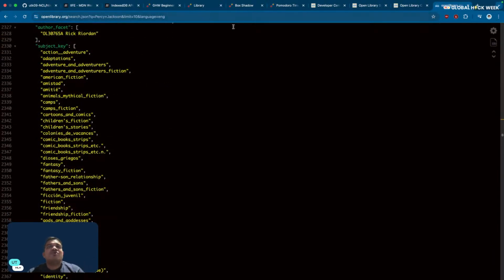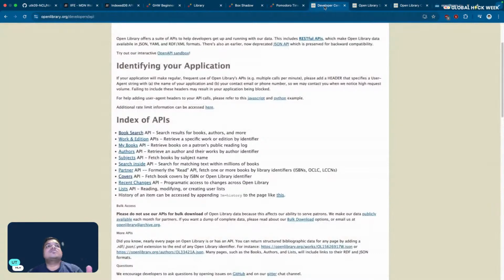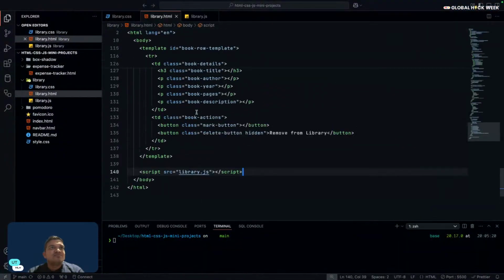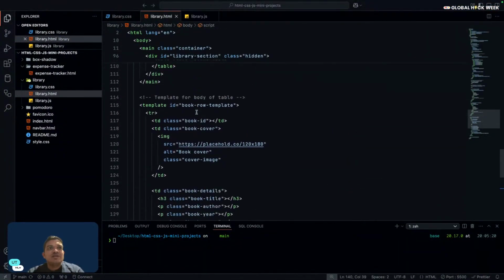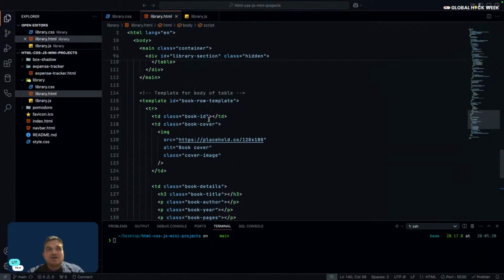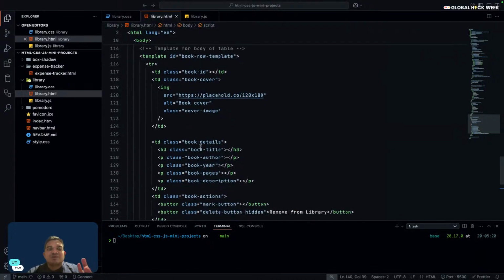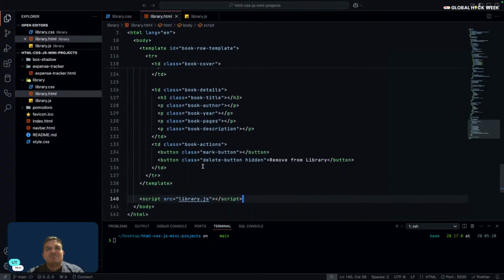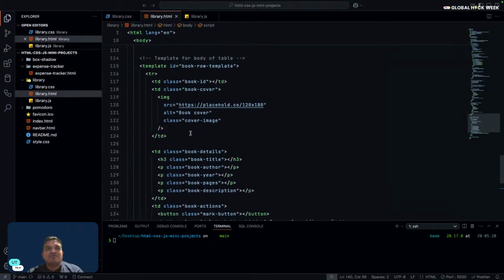but out of this we actually want to strip out most of the things and focus solely on what we had in our template. Let's see, we want to focus solely on the book ID, the book cover, the book details, which has the title, the author, the year, the number of pages, descriptions if available, and that's it. These are the things that we want from the book.